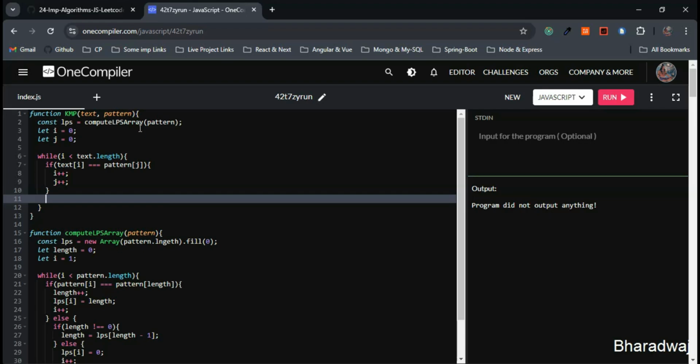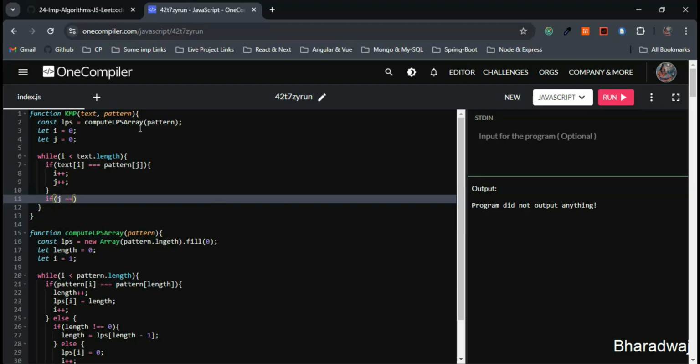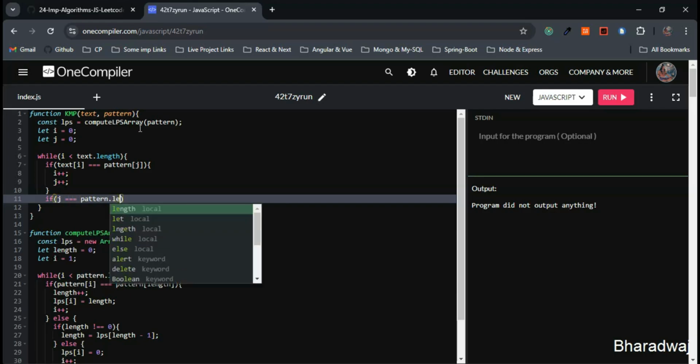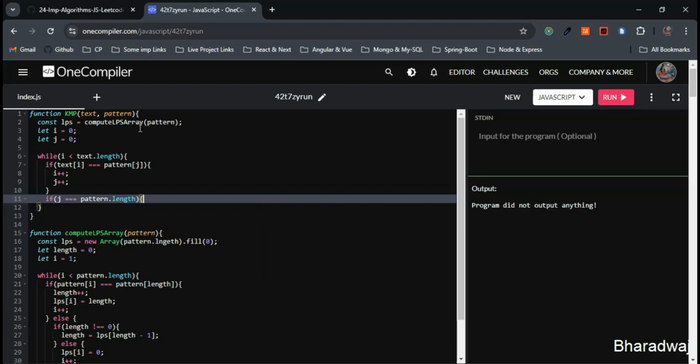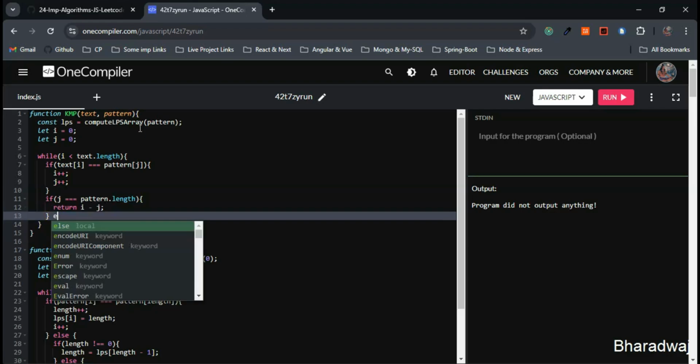Then next step, this will be the last step. Basically, if the entire pattern is found in the particular text itself, then let's see what we will do. If j is equal to the length of the pattern, then we will return the starting index of the found pattern in the text. So we can return in this format, I minus j.